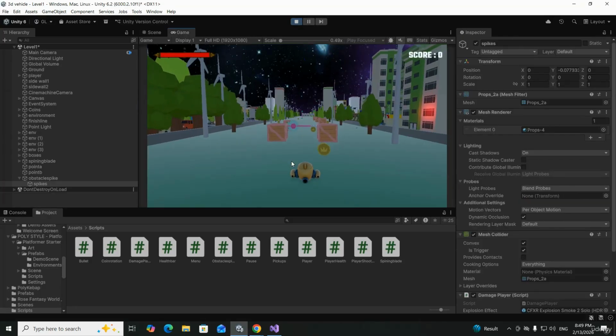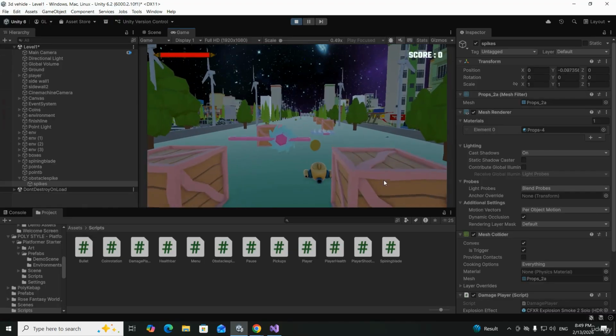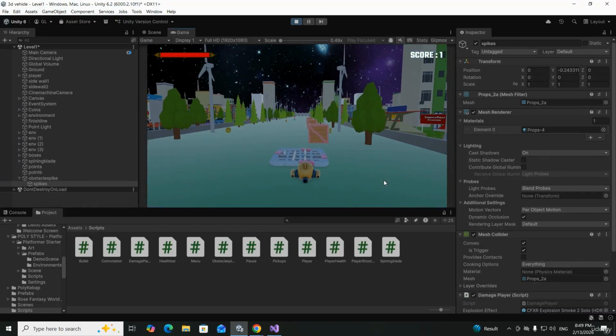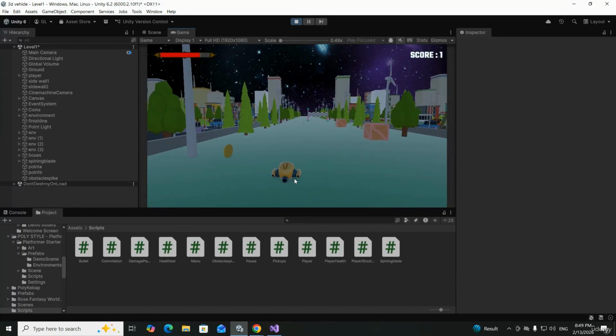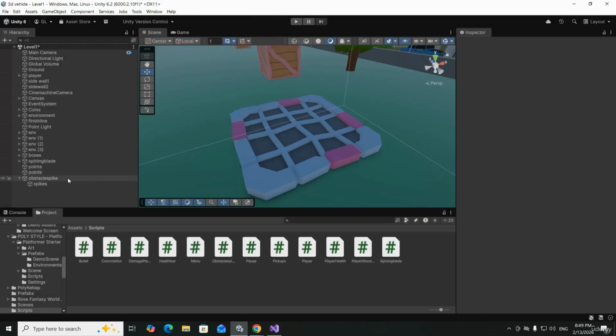And now let's test if it's able to damage our player. Let's go. Let's pick up our score. And yep, it's able to damage us. We just got damaged. Very nice. So it means that everything is working.